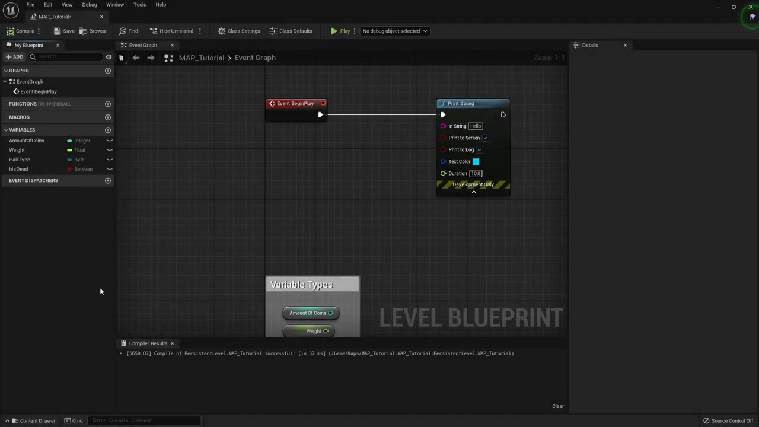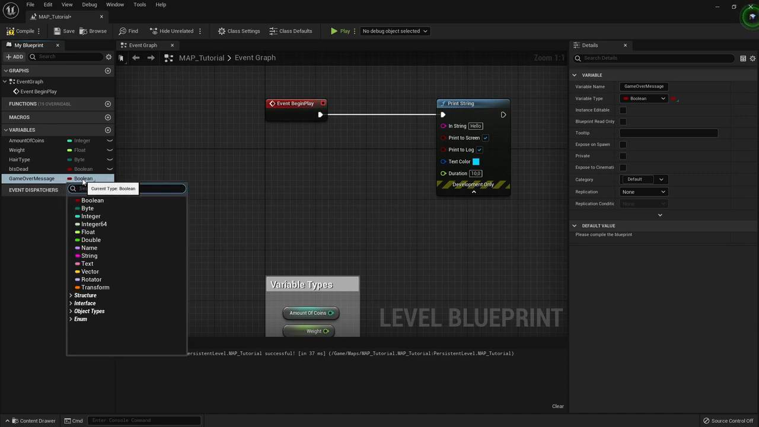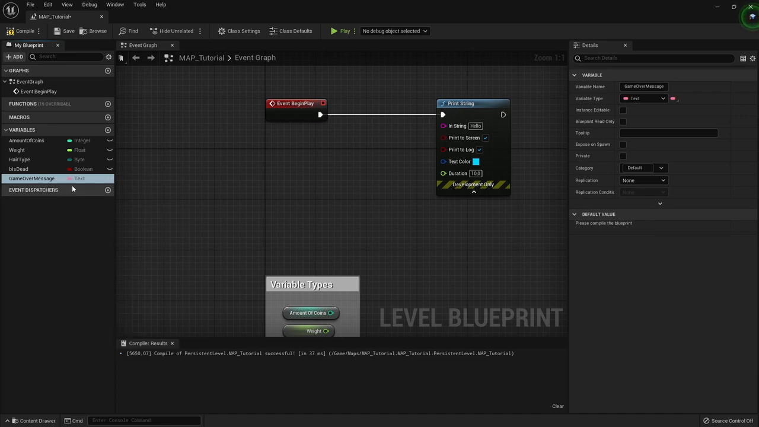So the next three variable types we want to talk about are the text variable, the string variable, and the name variable. So let's go ahead and create a text variable. For this one, I'm going to call it game over message. This is a message that will be displayed once the player dies, for example.